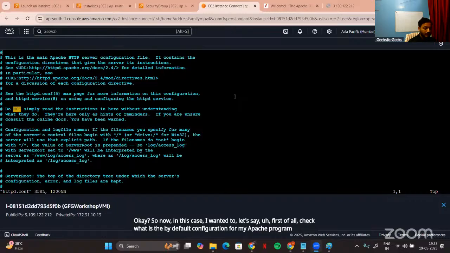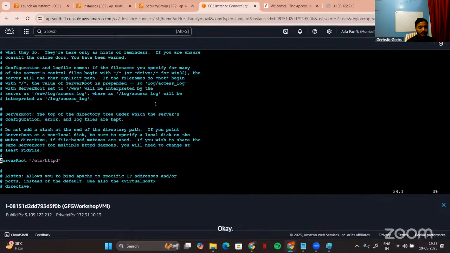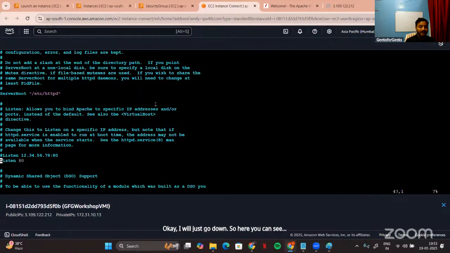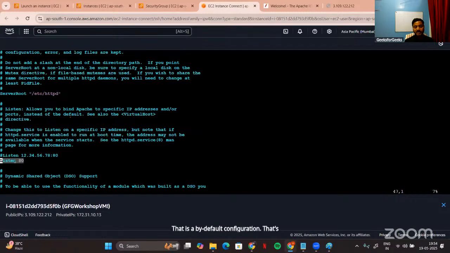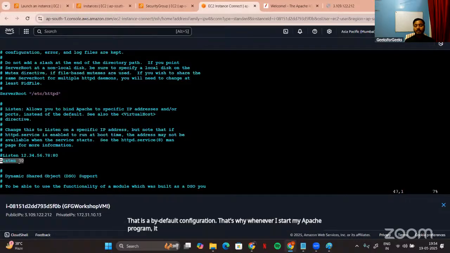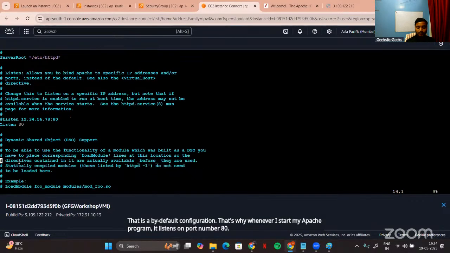So I will just go down. Here you can see they have mentioned that by default the Apache server will be listening to all the traffic at port number 80. That is the default configuration. That's why whenever I start my Apache program, it listens on port number 80. If you want to modify this, you can modify it.